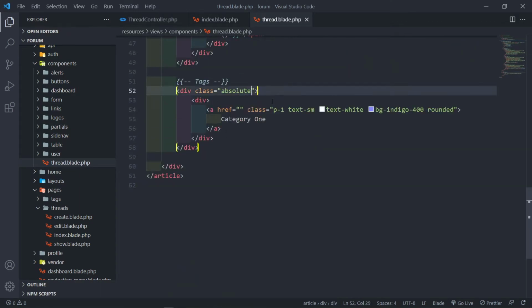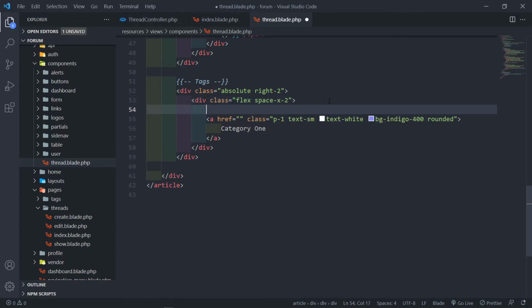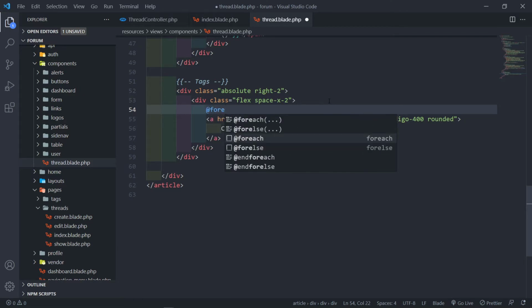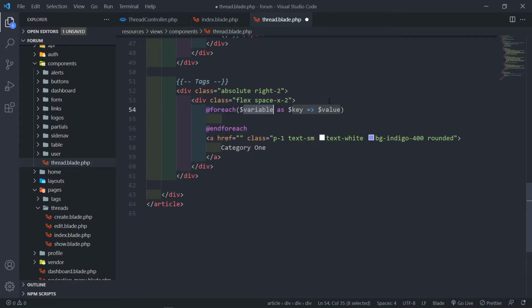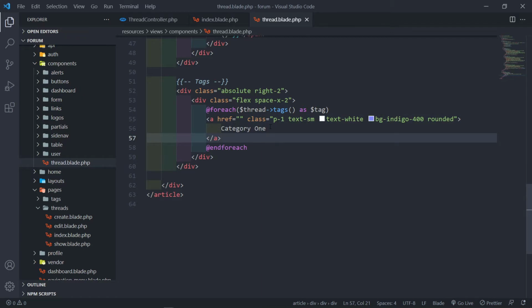Now the next part that we want to do is we just want to set it right at 2. So we want it to be on the right. Okay, so the div itself, we want to give it a class of flags, and a space-x-2. Okay, and then we want to obviously add a foreach. And the foreach will be for the thread. We call on the tags relationship. Okay, the tags there. And then we just want to iterate and give it a name of tag. Okay, then we move the anchor tag with a property of category 1 inside it.